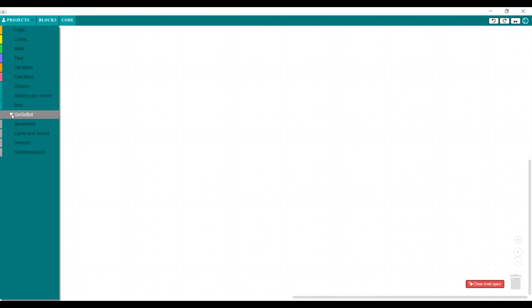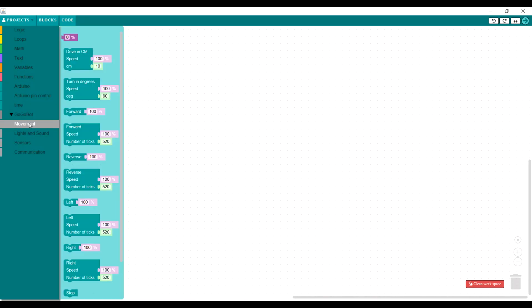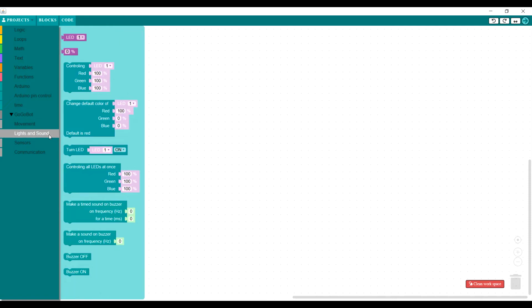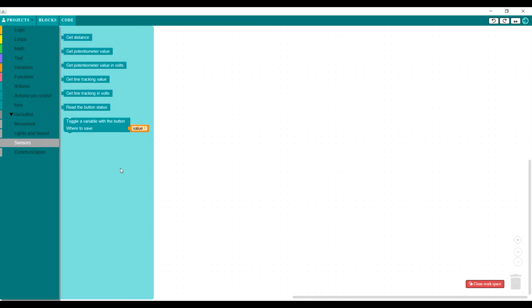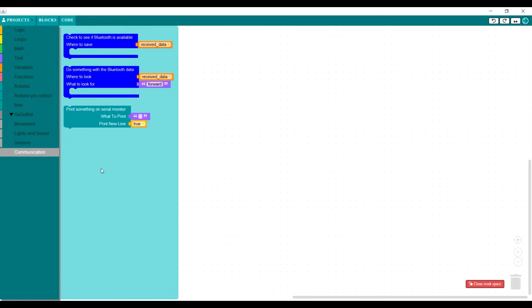Then we have a GoGoBot category specifically for the GoGoBot. We have the movement category, that's for backwards, forwards, left, right, all those nice interesting little things. Then we have a light and sound category, so this will control the buzzer and the LEDs on the GoGoBot. Then we have our sensors category, which will basically control all the sensors. And then we have the communications category, which is just for communication with the Bluetooth module.